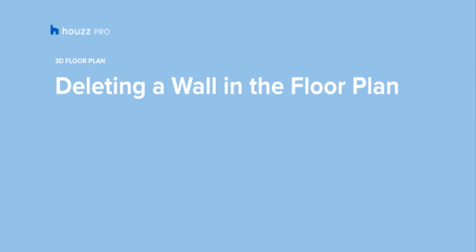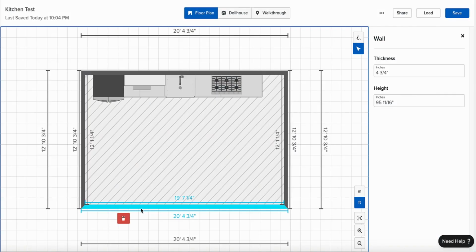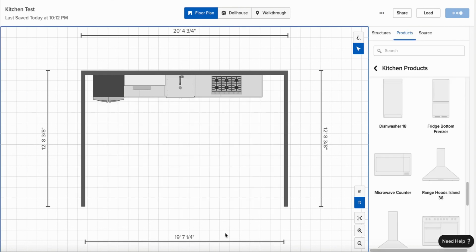Now we'll talk about how to easily delete a wall in your floor plan. You can now delete a wall by hovering over it, and the delete icon will move with you, so it won't block the measurement label. Like before, you can also delete a wall by clicking on it and then pressing the backspace or delete key on your keyboard.